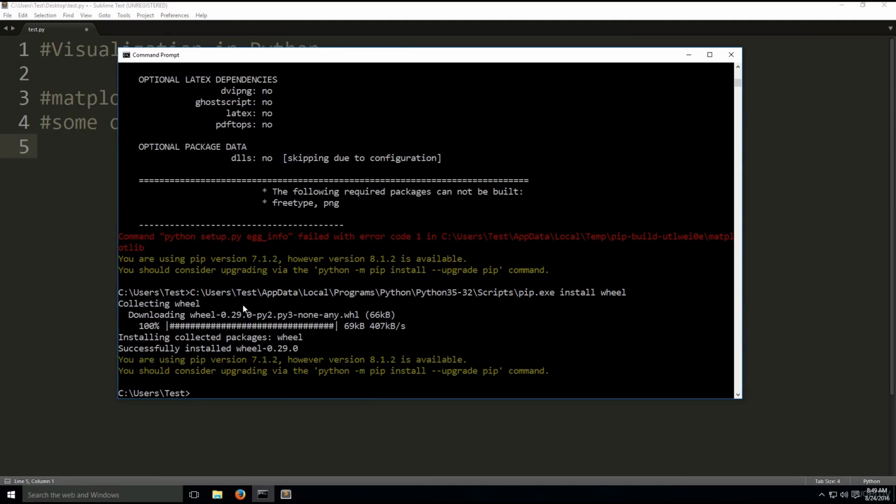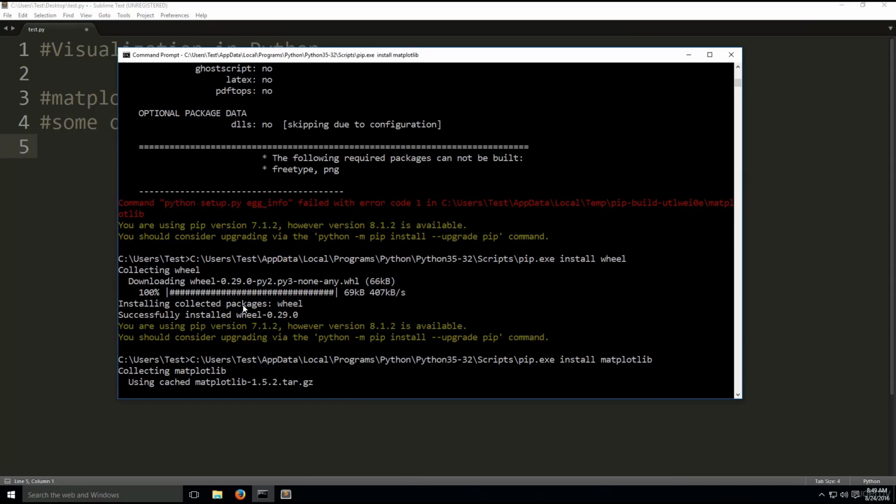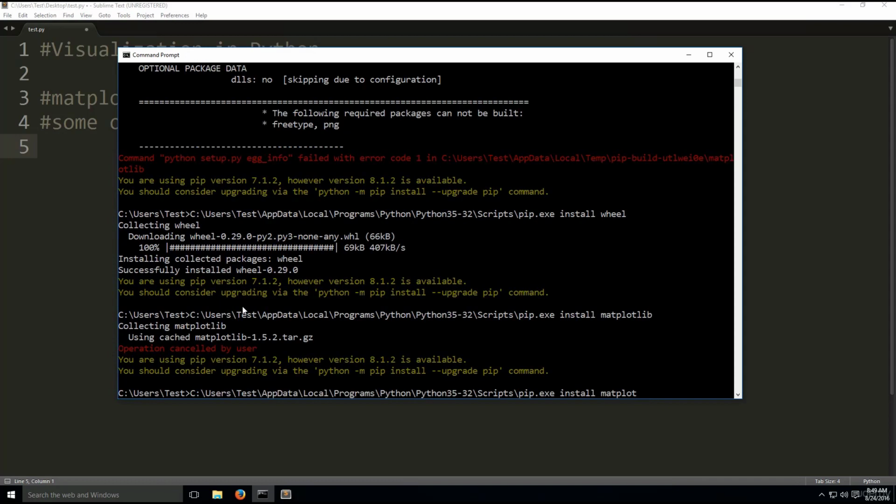I don't really have time to explain Wheel, but it's going to install the Wheel version of whatever we install now. So if we do matplotlib, it might use the cached copy. Then in that case, I'm going to have to erase the cache. So we're going to have to clear the cache.